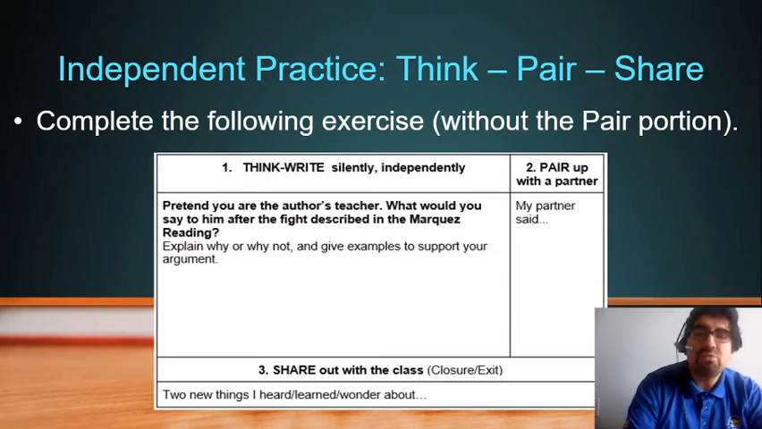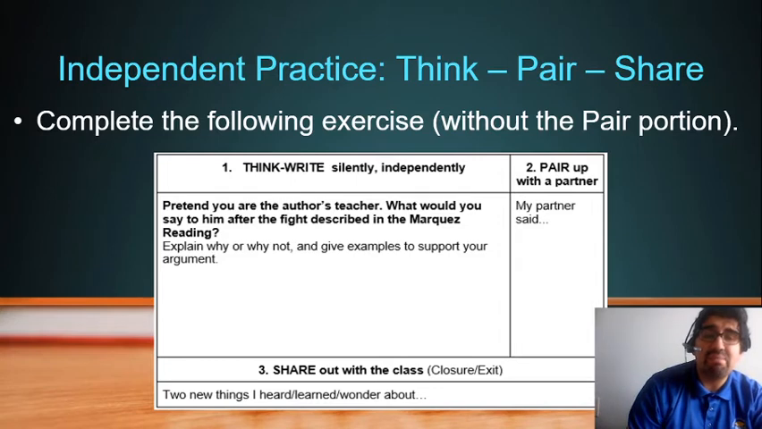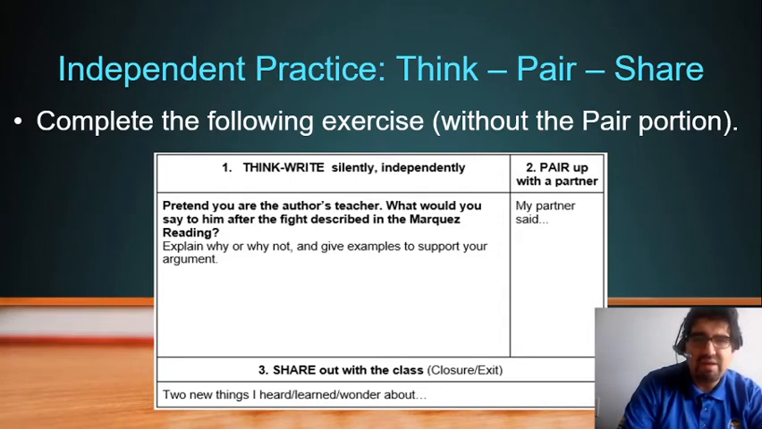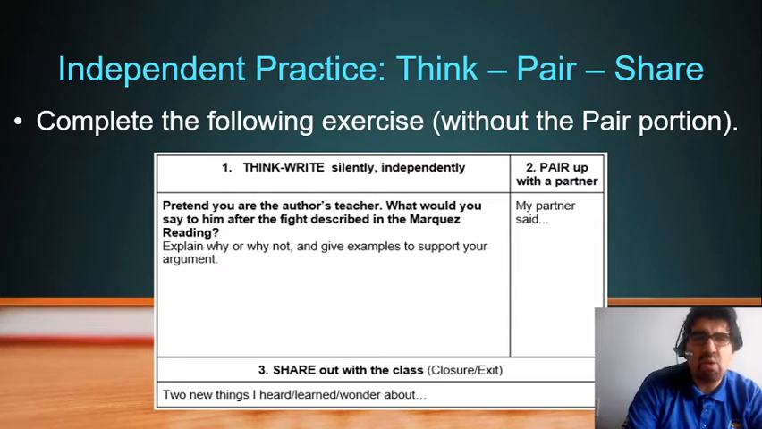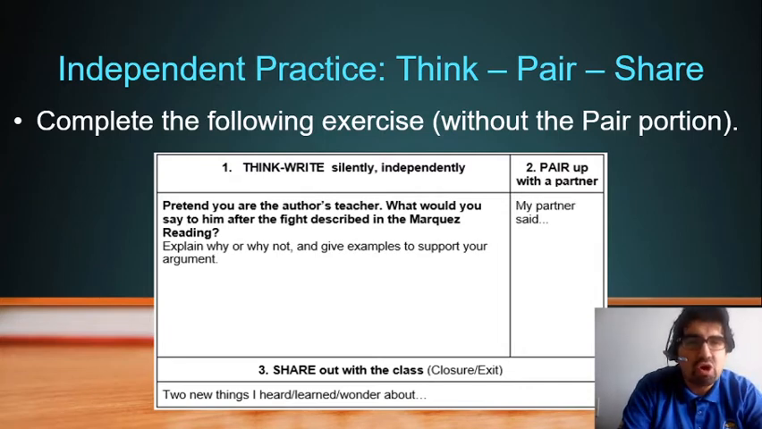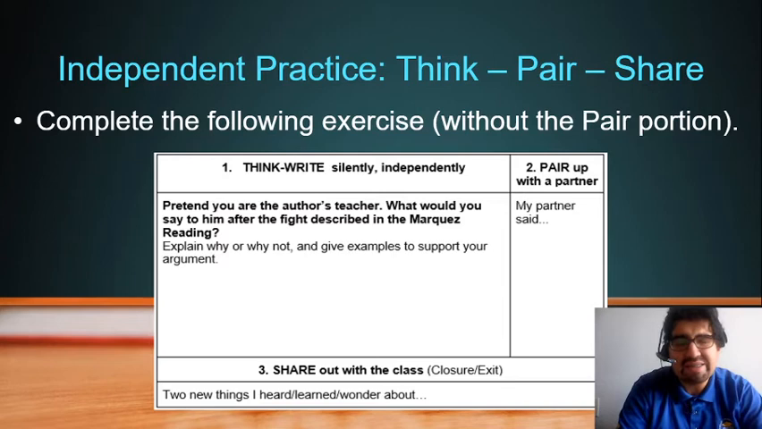So let's read number one, and I want you to focus. This is where you will write your short thesis statement. Pretend you are the author's teacher. What would you say to him after the fight described in the Marquez reading? Explain why or why not, and give examples to support your argument. Now, when I ask you to explain why or why not, why would you tell him this? Or why wouldn't you tell him these things? Why would you ignore, under the why not, why would you ignore not telling him something?